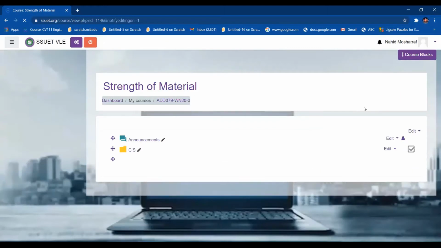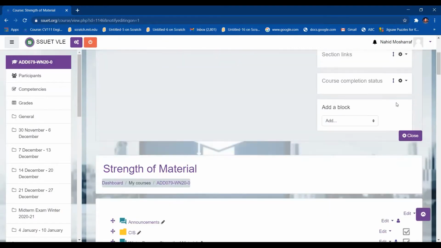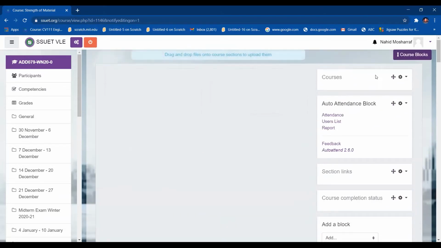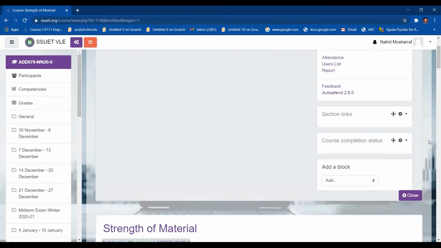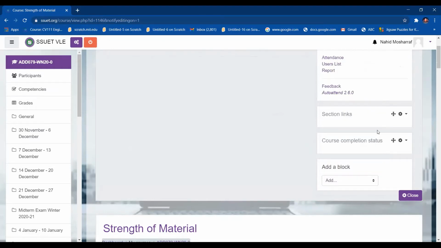So let's wait. Then you have to click on this course block, and when you click on it, you will see these things. If it is not created, you have to click add a block and go to the auto attendance block. Right now it is already there, so there is no need to create it. If you don't have it, you have to click auto attendance, and when you click it you will get this option over here.